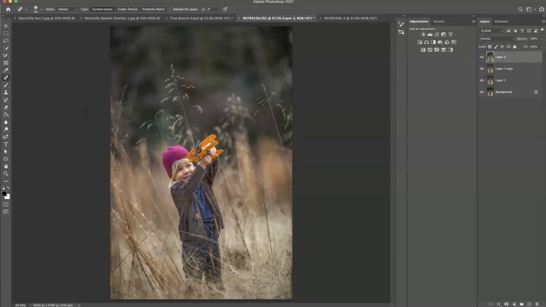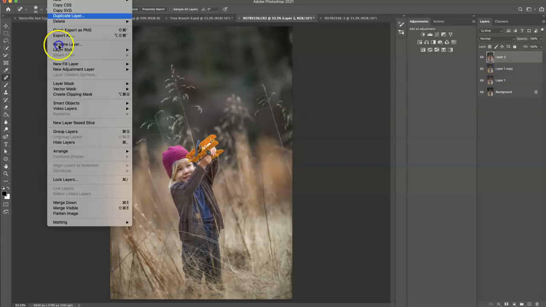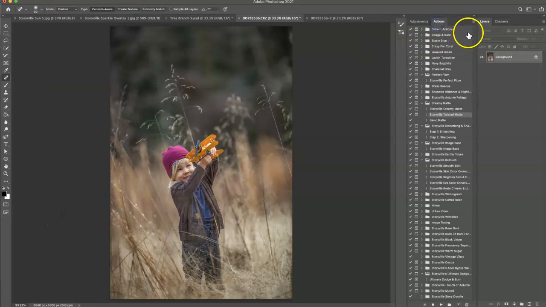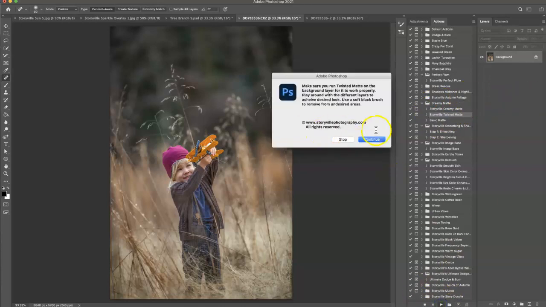So now that I gave him a quick retouch on that, I'm going to flatten my image, Layer, Flatten Image. And then I want to go over into my actions panel, and I'm going to use the Storyville Twisted Matte. This is inside of the Dreamy Matte Action Pack, guys. I get this question a lot. It's in a pack of 3, so you will find it in there. And hit play.